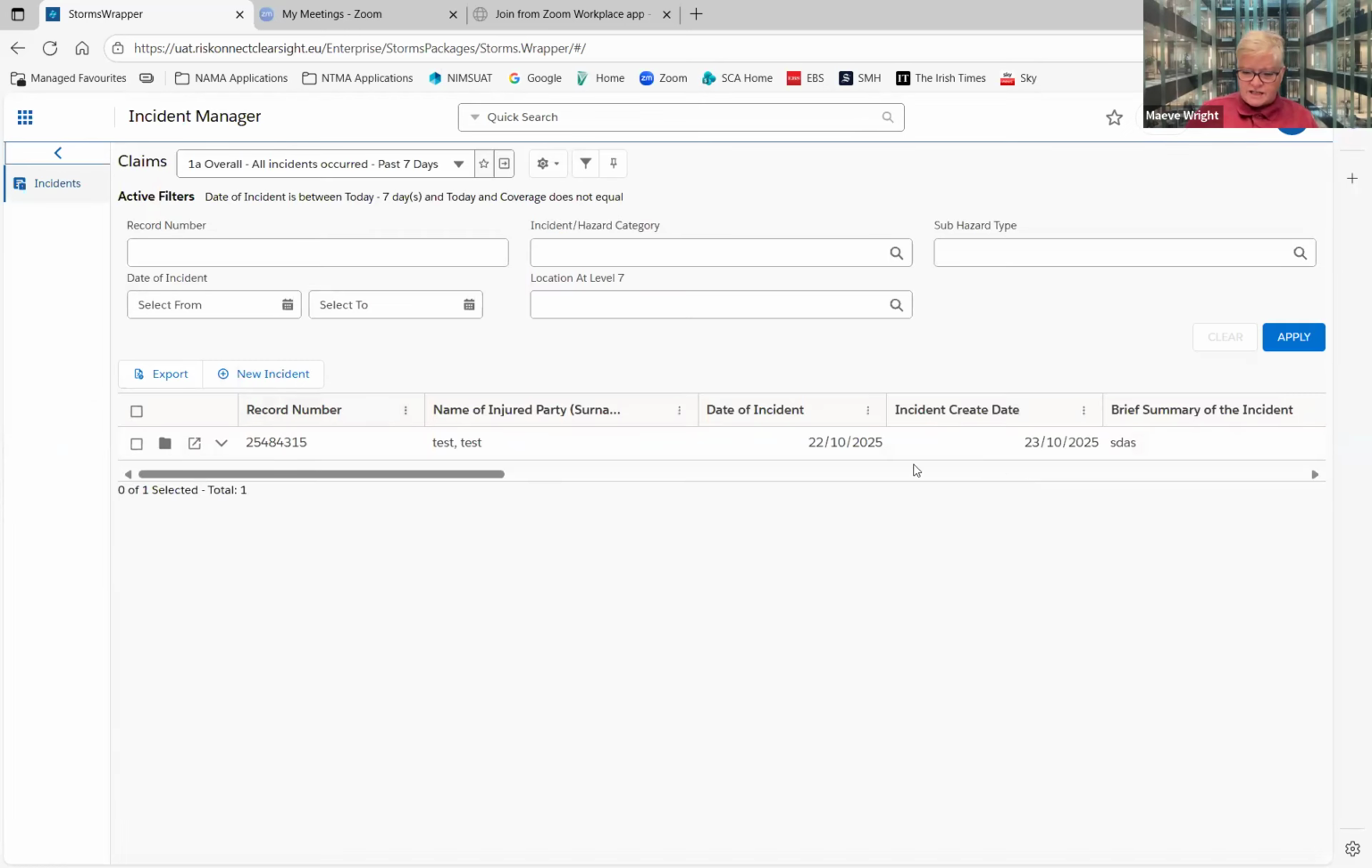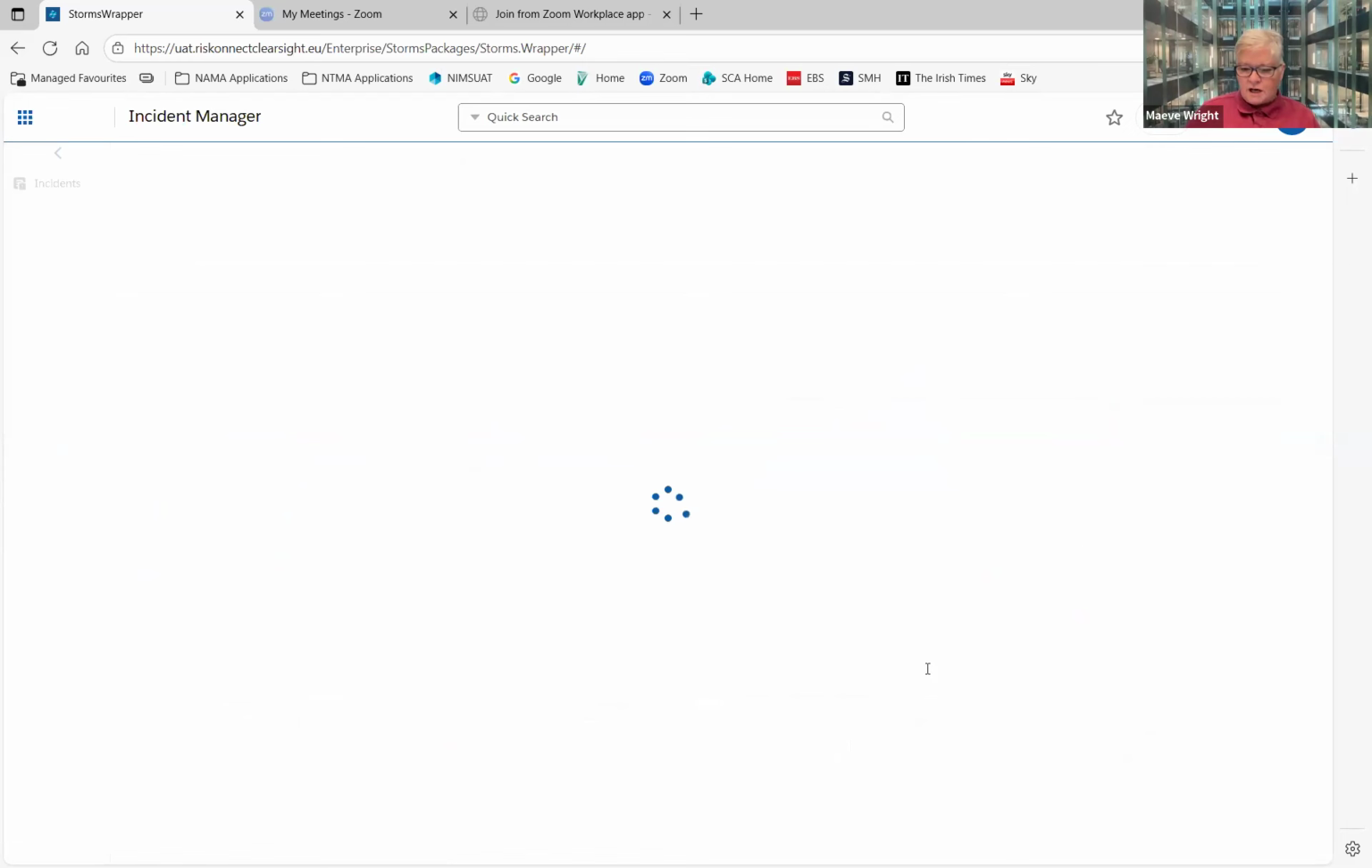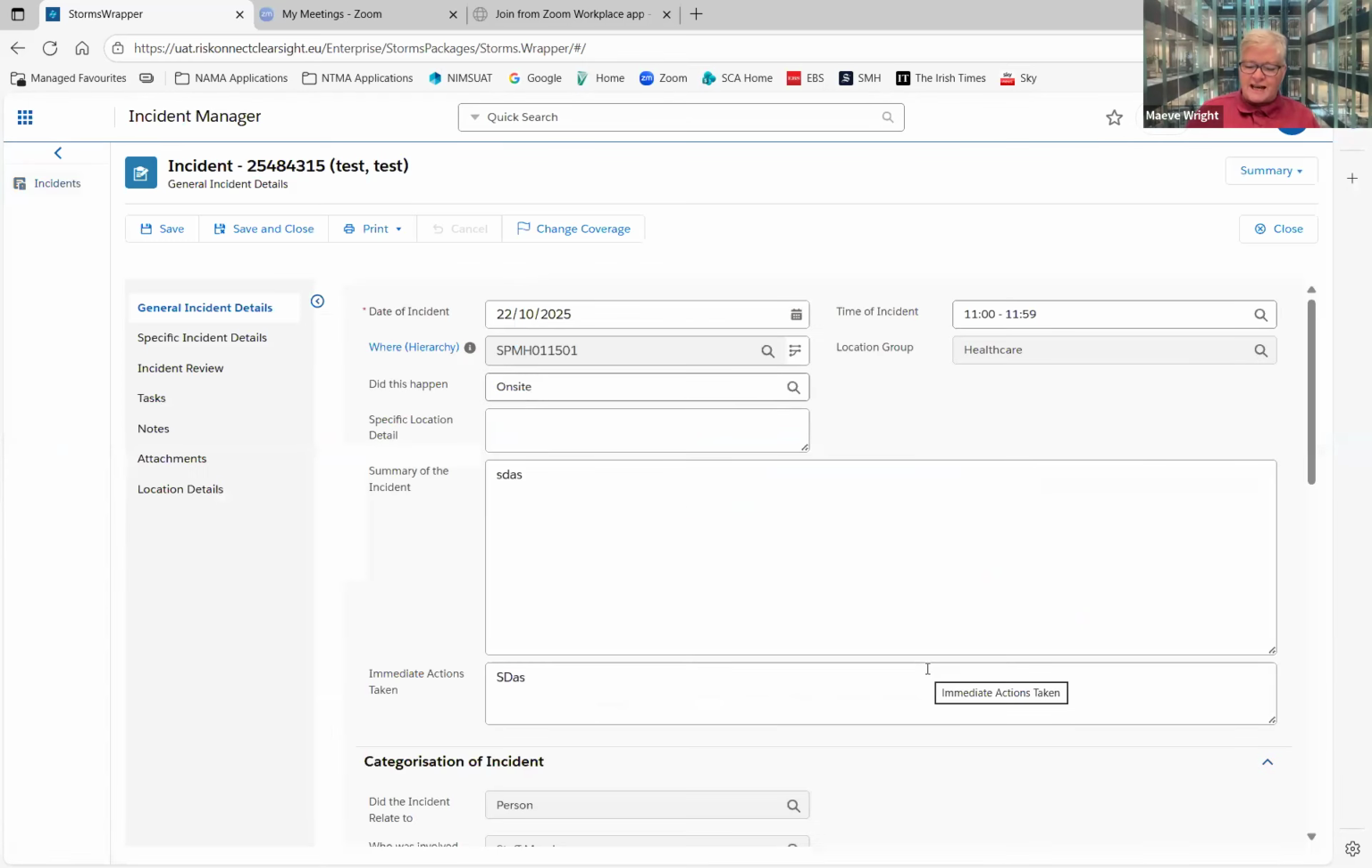Yeah, so I just called it test. And this covers a couple of the other questions that you were asking about as well. So if I open it, this one I logged as violence, harassment, and aggression against a staff member by a service user or client. To answer your question, do you need to log one for both?